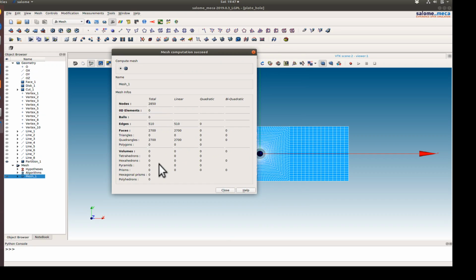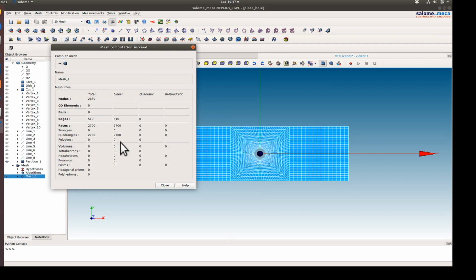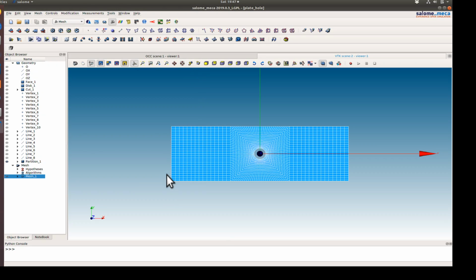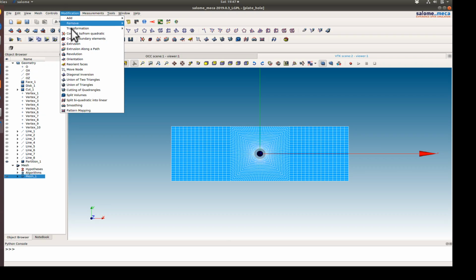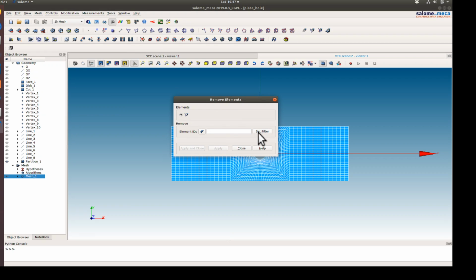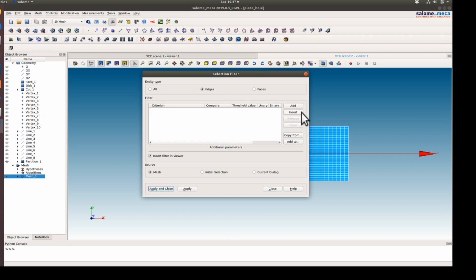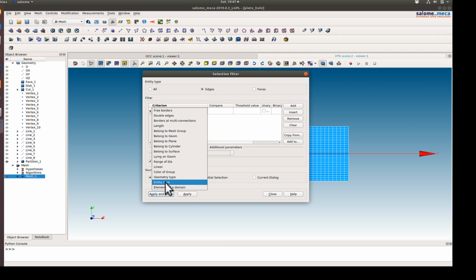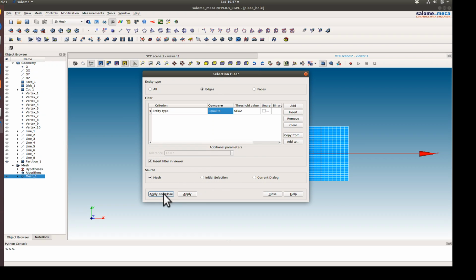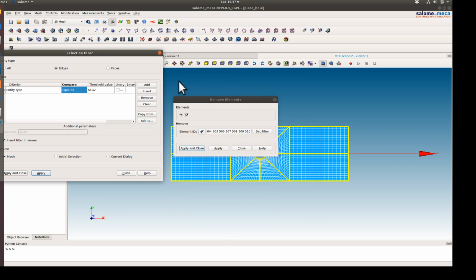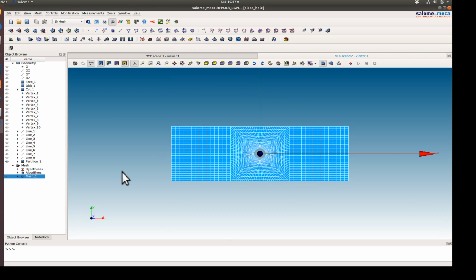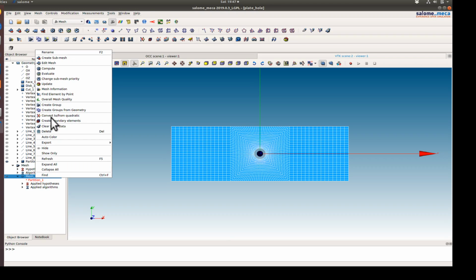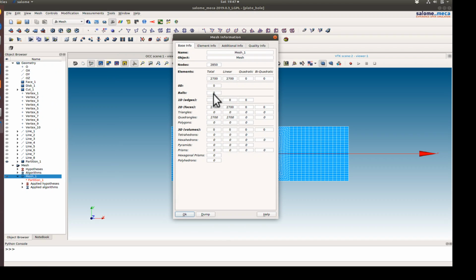As you can see, the mesh has resulted in good mesh, and also it has given few edges. So I don't want these edge elements, so I'm going to delete all those edge elements now. So deleting the elements now, remove elements, edges, by selecting the edge type. So I selected all the elements now. Apply and close. So if I click on see the mesh information, I can see that only 2D face elements are there now.